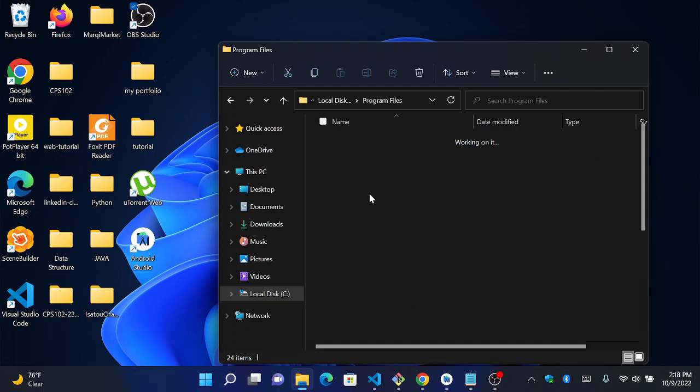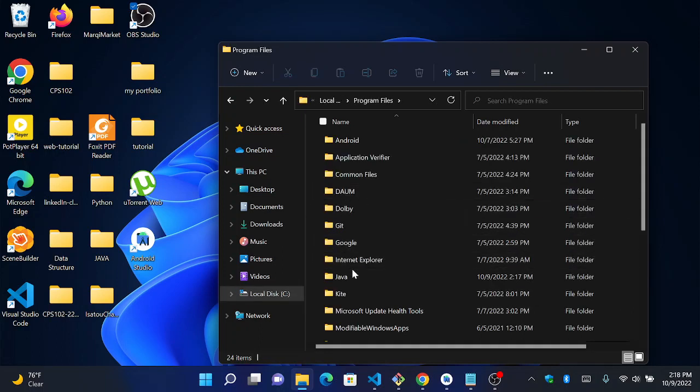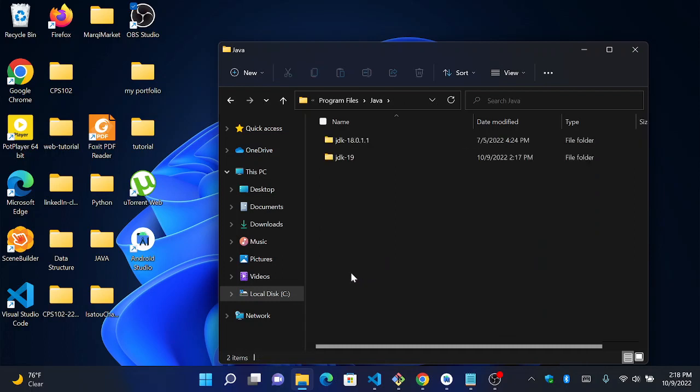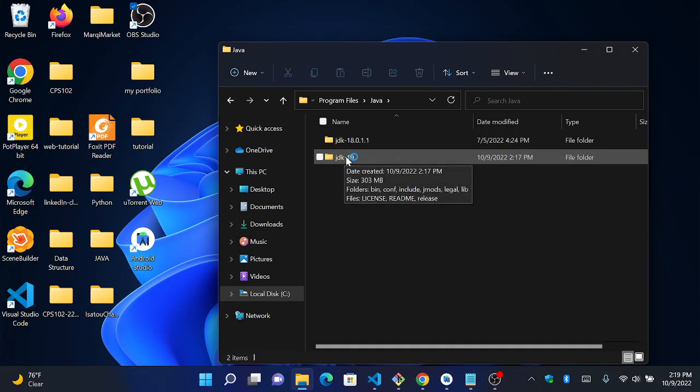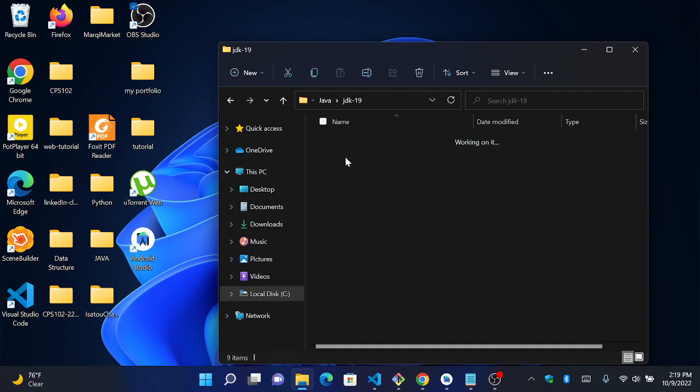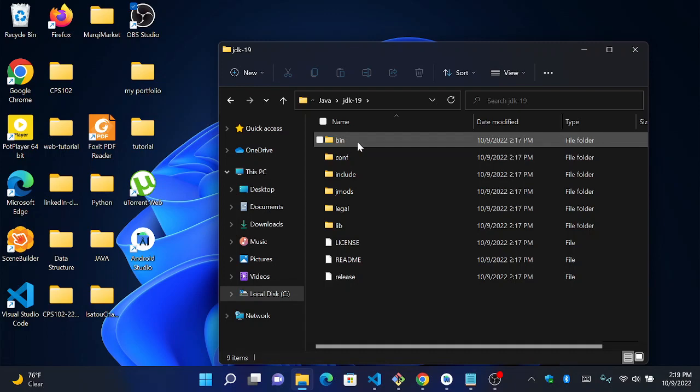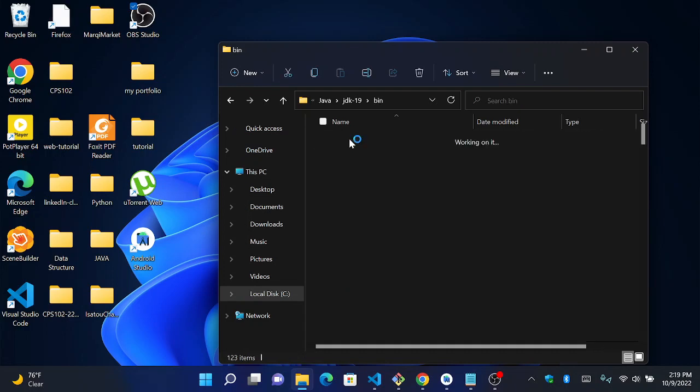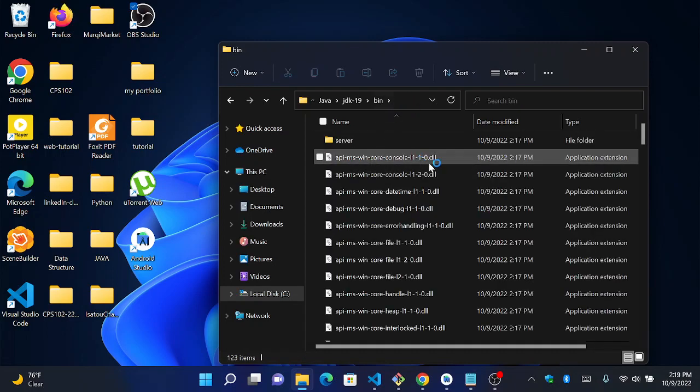Then for me, it's here, Program Files. Then I go to Java. Then I will see the JDK. You can install different versions. For this tutorial, I installed version 19. So that's the one I need to configure. So I will open it and then go to the bin folder and open the bin folder. Okay, so I'm gonna come back to this later.